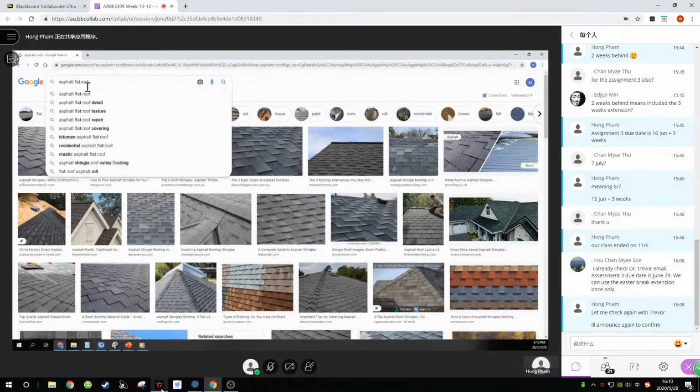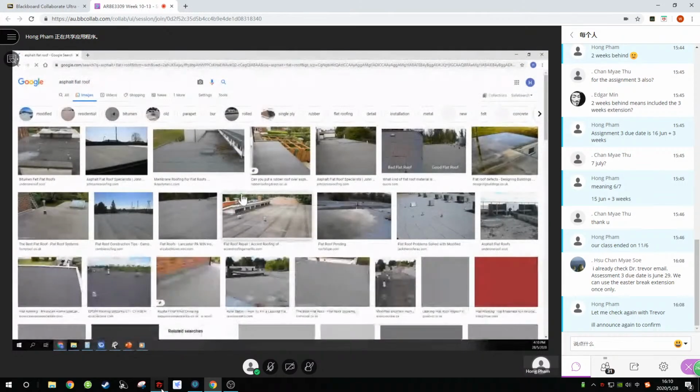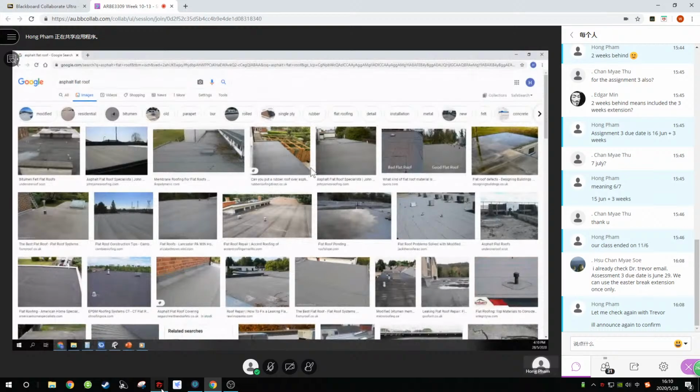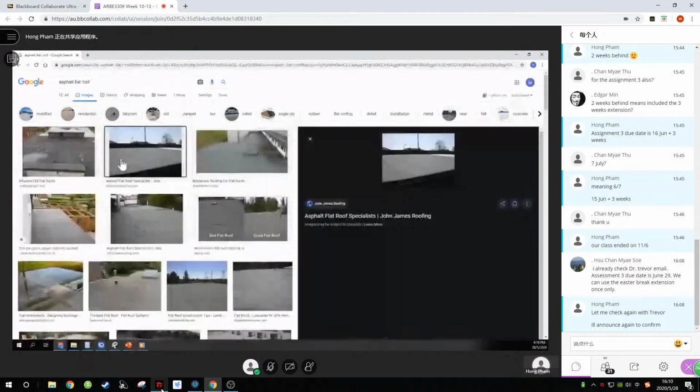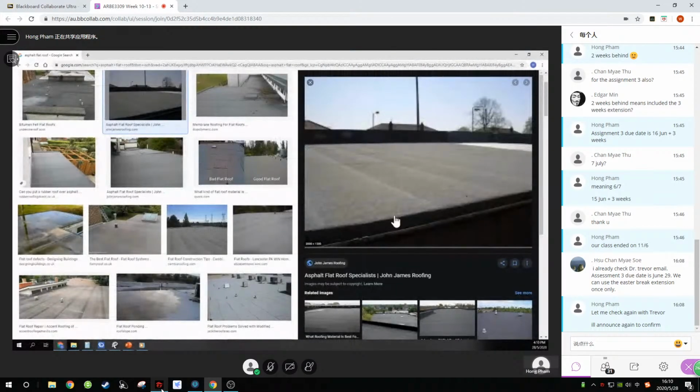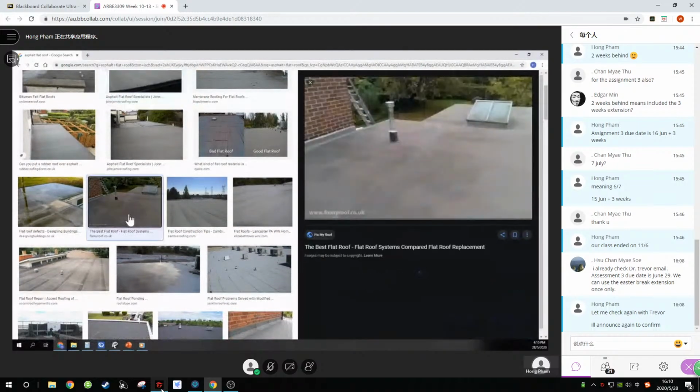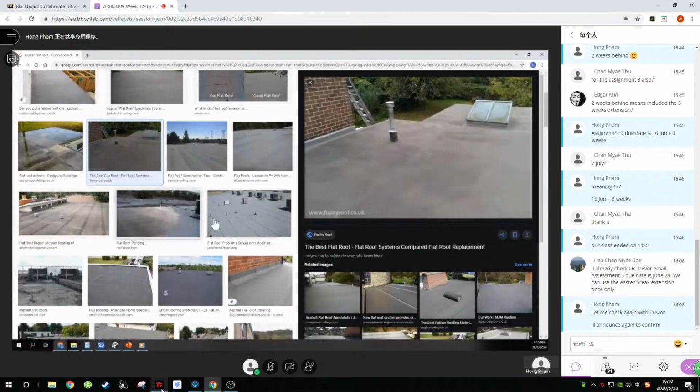There is a really good German torch-on bitumen membrane. Ultra expensive, but it's really, really good. And you might come across that on some good projects. This is asphalt fresh roof. You'll come across those, but you'll never commonly come across asphalt in Singapore, I don't think. But you'll come across membranes.